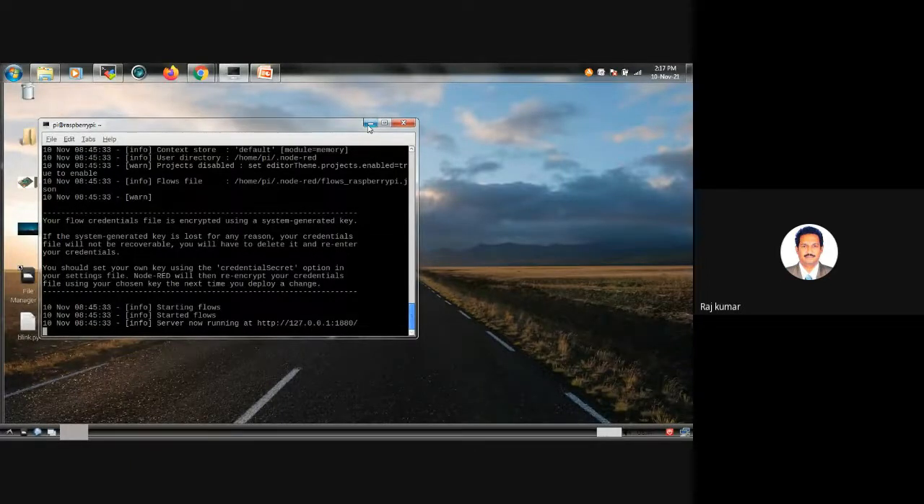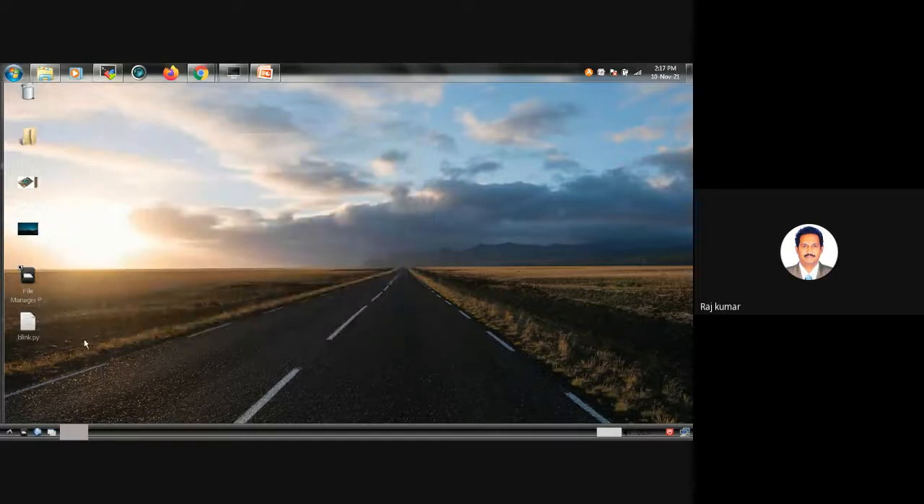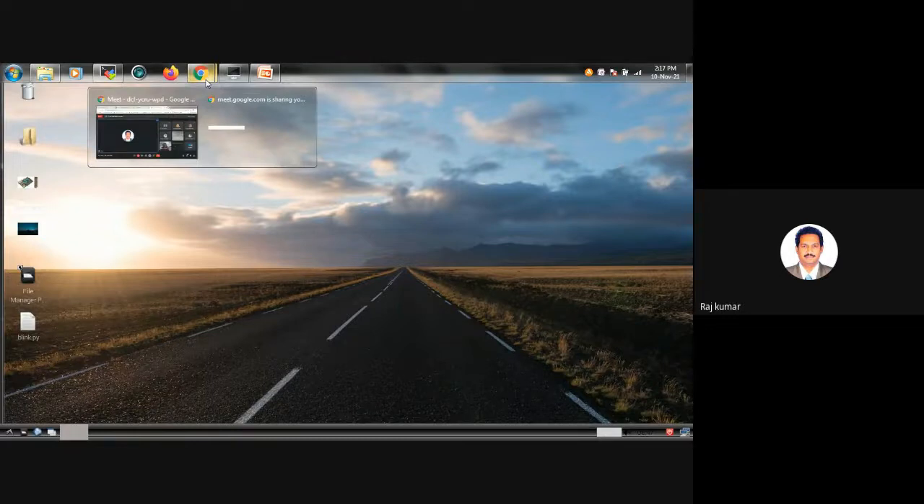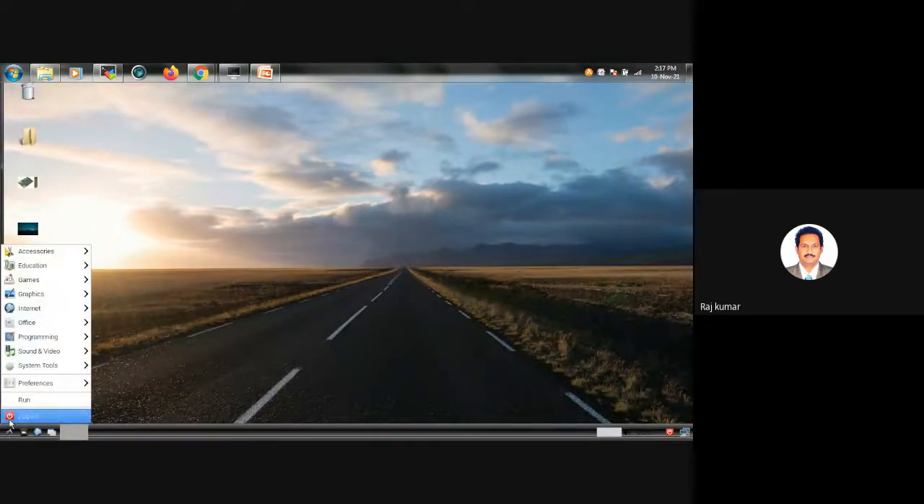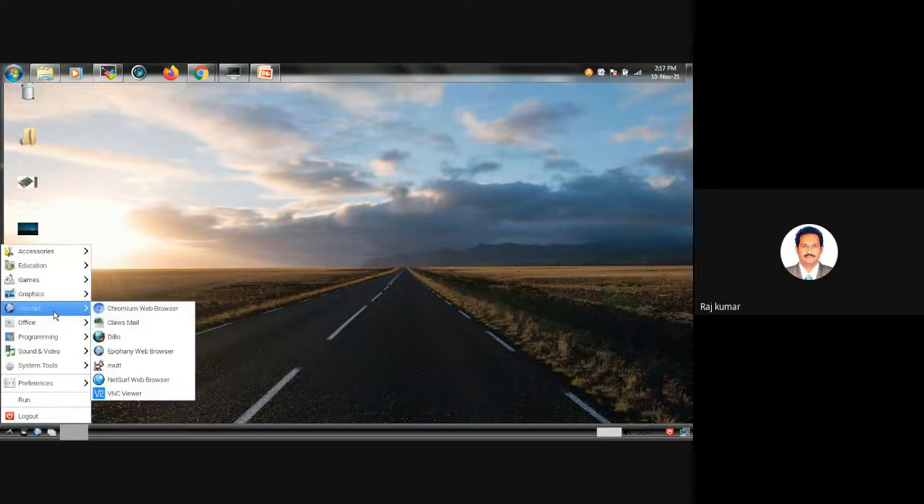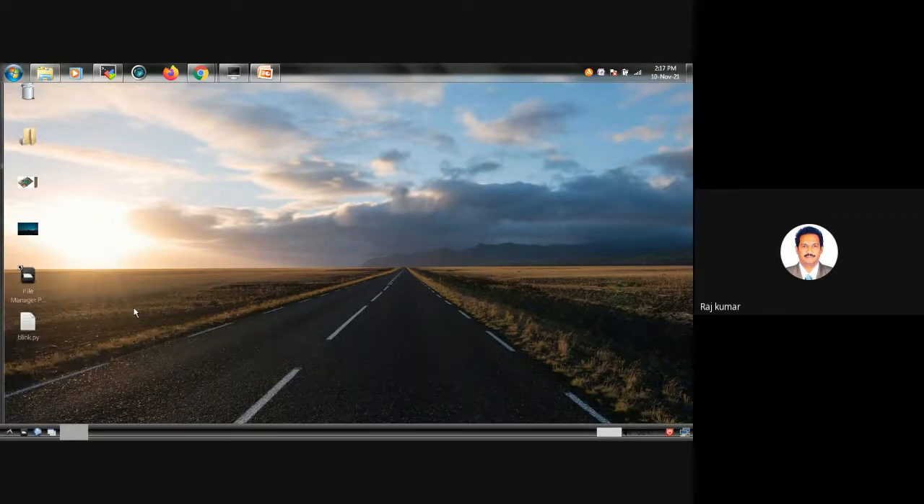Here we have to use the browser of the Raspberry Pi. You can see a Google browser, but it is my Windows desktop browser. I should not use that Windows desktop browser. Instead, I have to execute the Chromium web browser. It is already there, so I'm using that Chromium web browser.